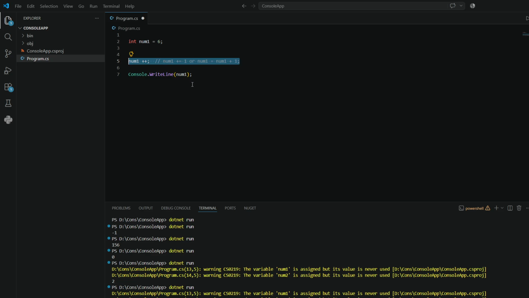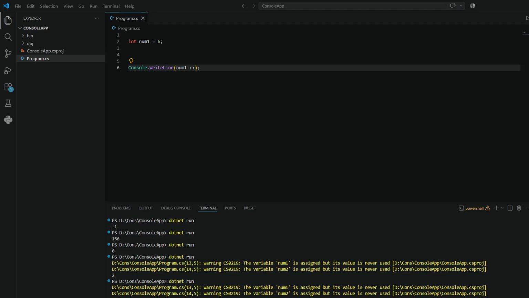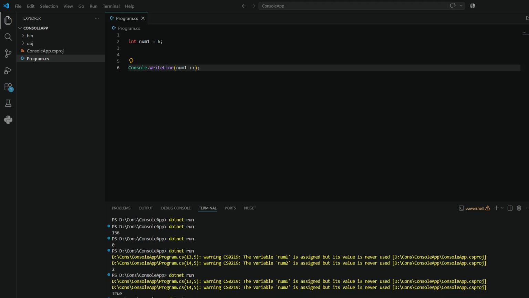So it's a very short-cut version, and it only works when you increment or decrement by 1. But the thing you should be careful about: for example, if you write something like num1++, what output do you think we're going to get? You think we can get 7, but actually we get 6. As you can see, 6.